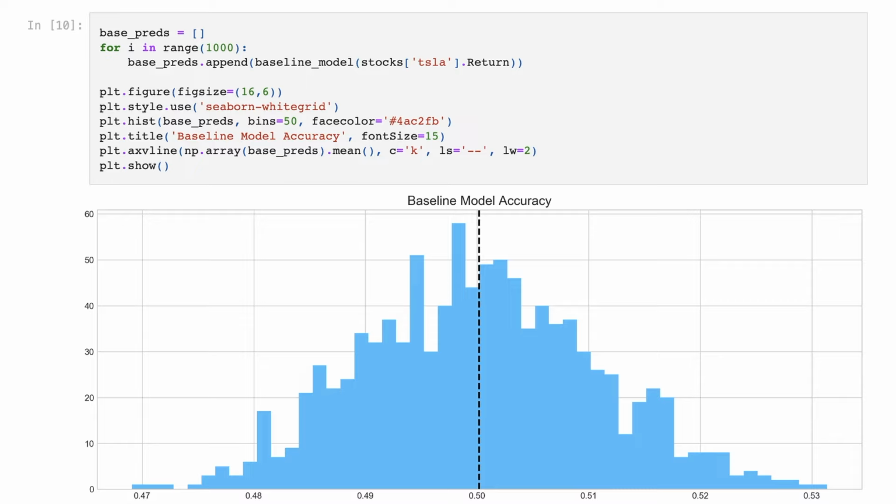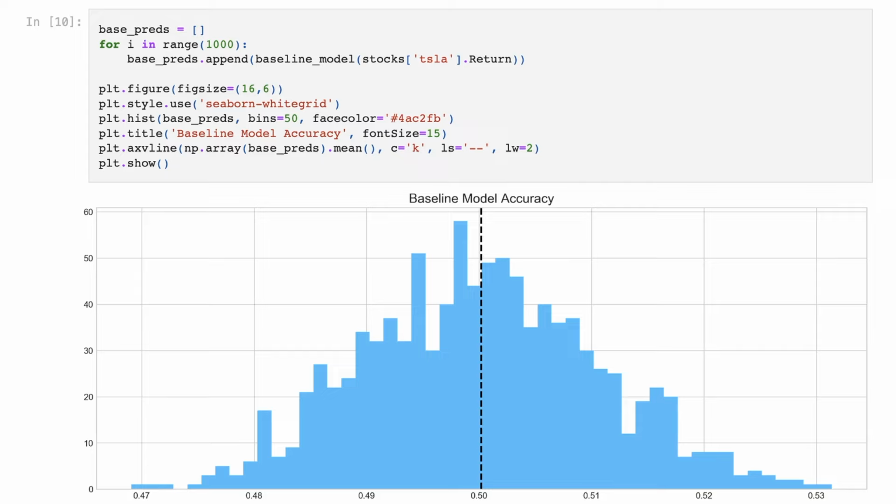Distribution. The code does the following. 1. It creates an empty list called base_preds. 2. It uses a for loop to iterate through the range from 0 to 999, 1000 iterations. 3. Inside the loop, it appends the result of calling the baseline_model function on the return column of the stocks TSLA data frame to the base_preds list.